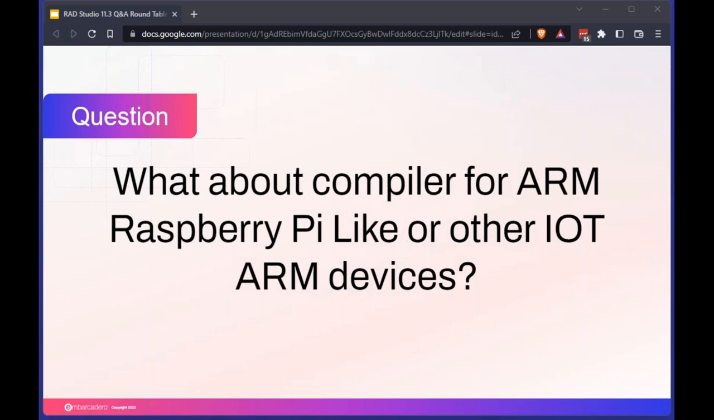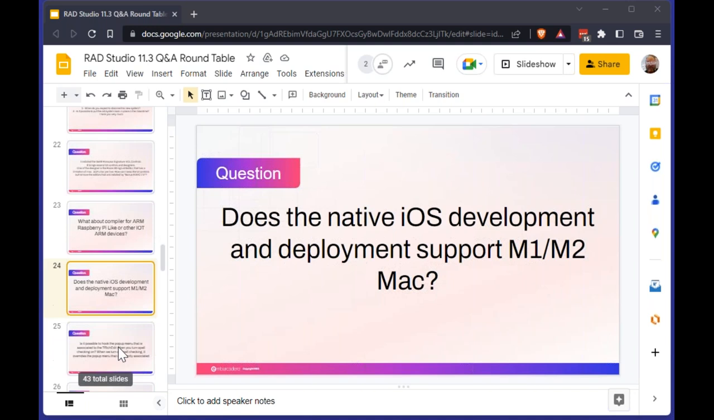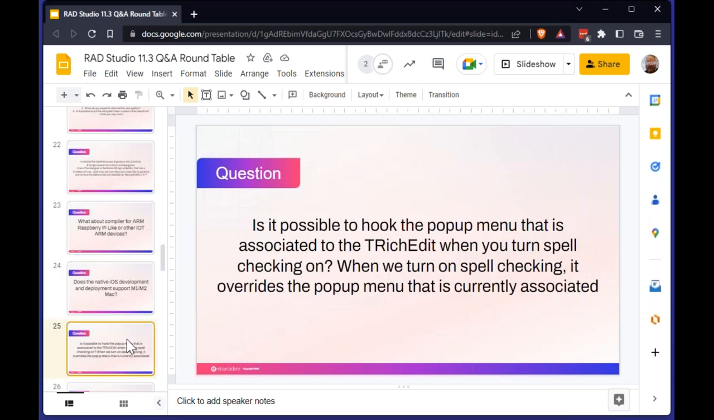So the next question here: does native iOS development and deployment support the M1 and M2 Mac? The macOS M1 and M2 based Macs will run iOS apps. I guess the question is if you can deploy iOS apps to macOS, M1 and M2 macOS. I've tested that and it works.